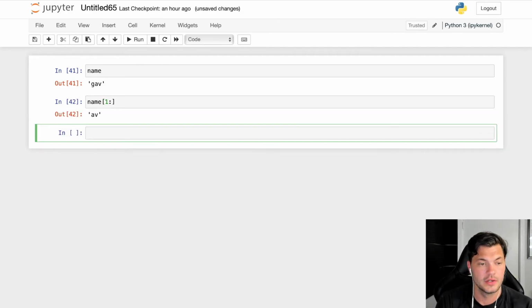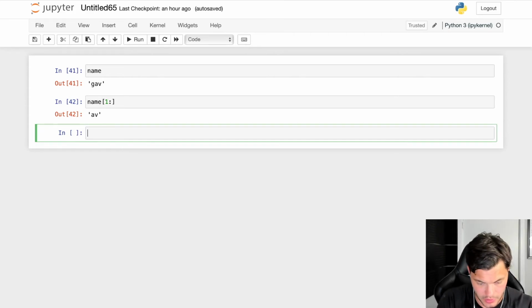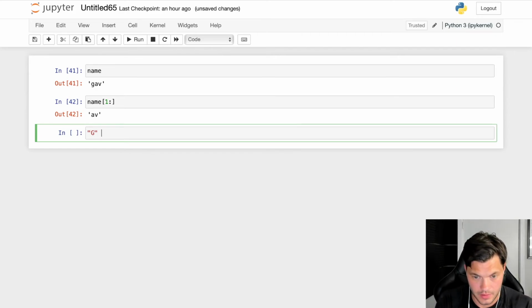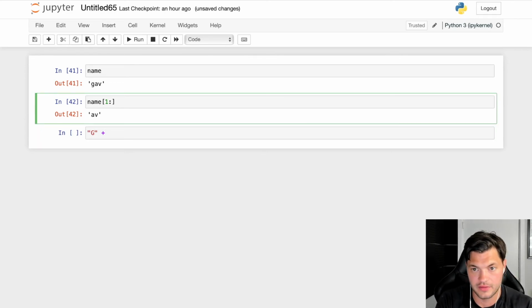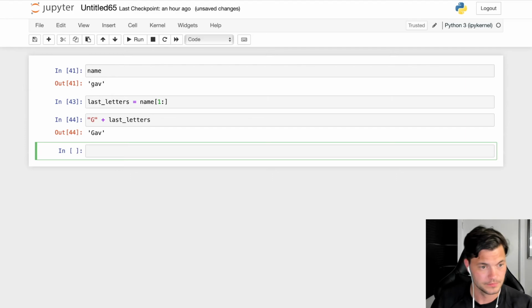Now I got Av. And through concatenation, I can actually add these strings together. So let's say I wanted to go capital G, and I'm gonna add name. Actually, I guess I gotta reassign this first. So let's go last letters equals that. Perfect. Run that. And I'm gonna add my last letters to it. Now I have Gav with a capital G.